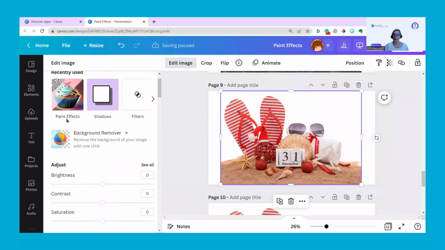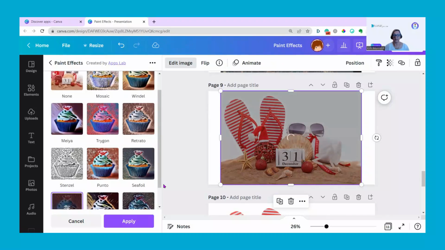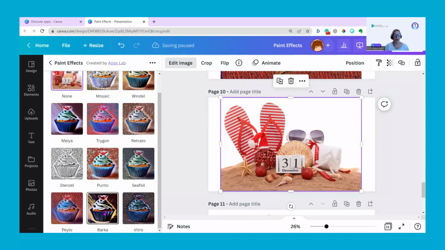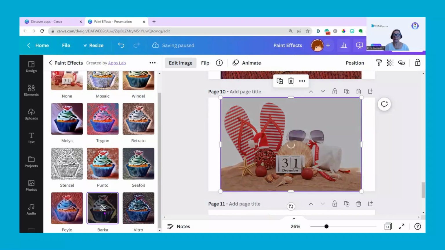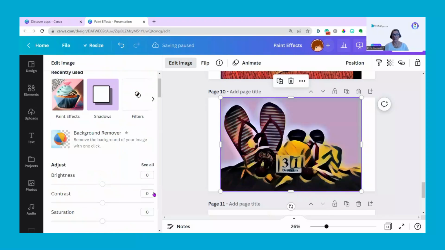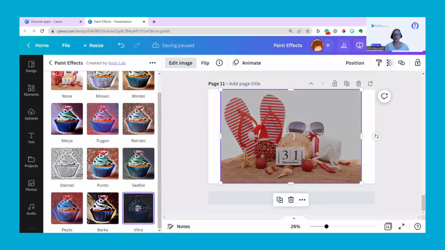You can see how different these are making my image. We're now down to our last three. This is Peylo. The penultimate one is Barka, which looks quite dark. And it has come out very dark. And then on to our final effect, which is Vitro.